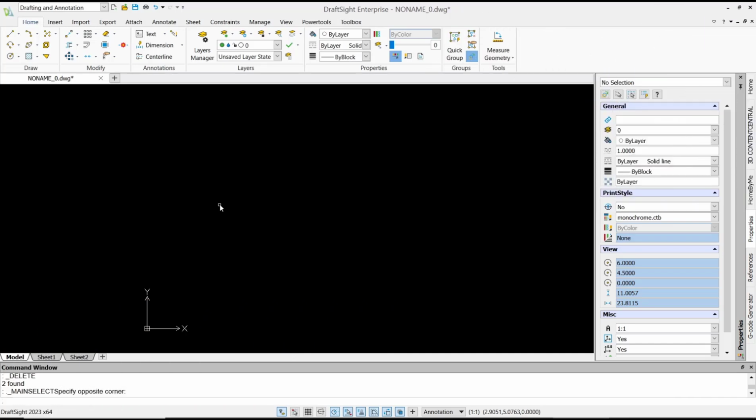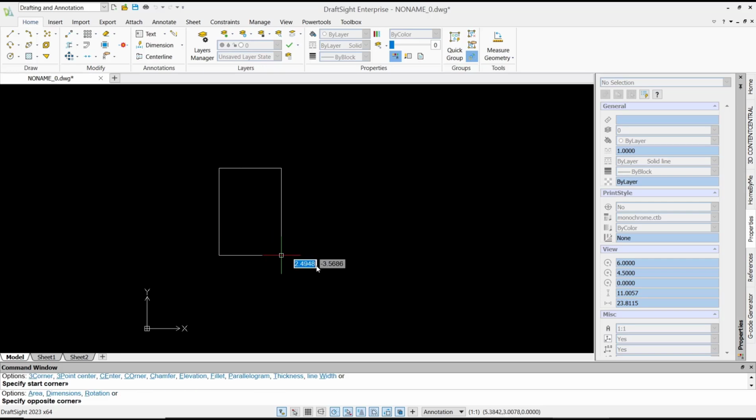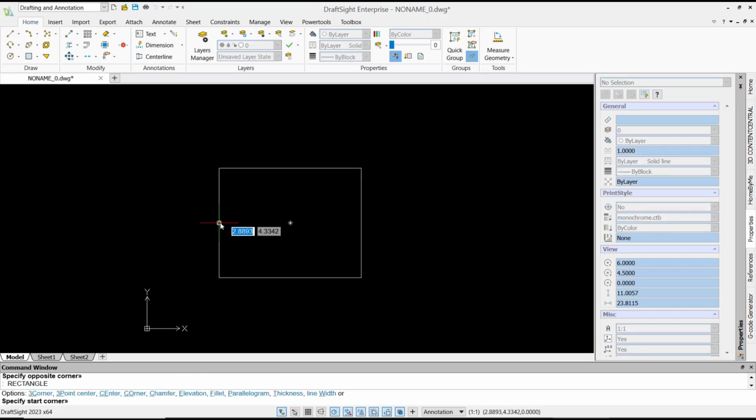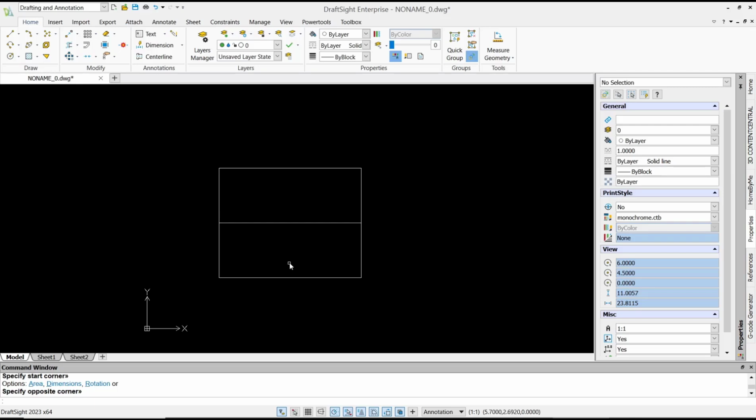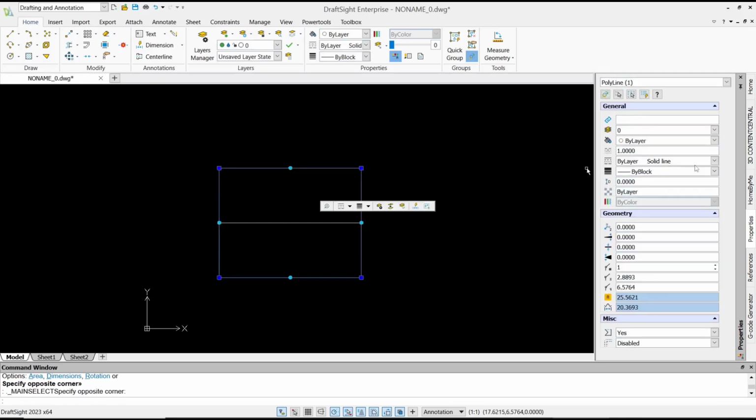Hello everyone, today we are going to learn a basic DraftSight tutorial: how to change line weight. As an example, I will create a rectangle, then I will create a line. Now if you want to change line weight, you can select the object and then go to the Properties tab.